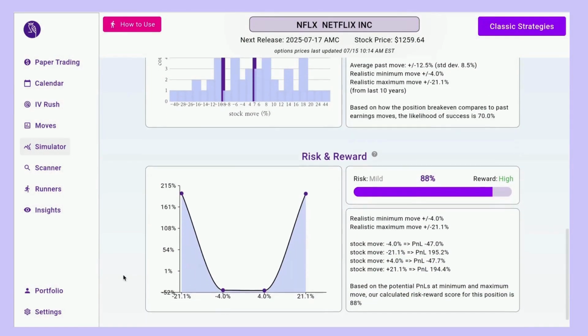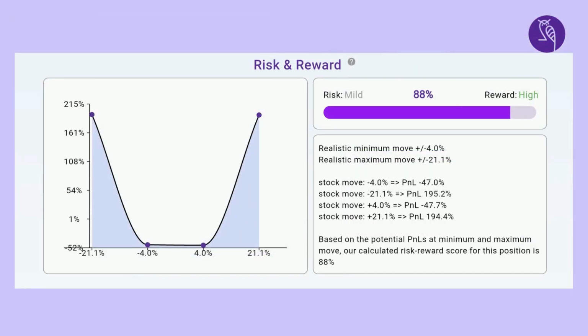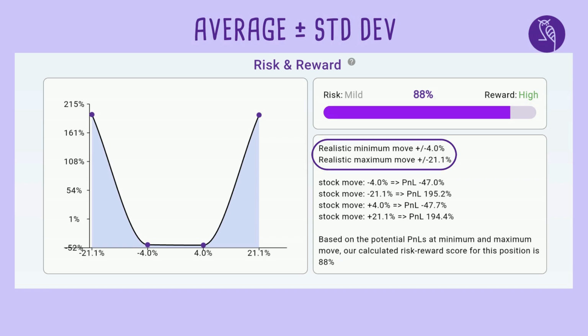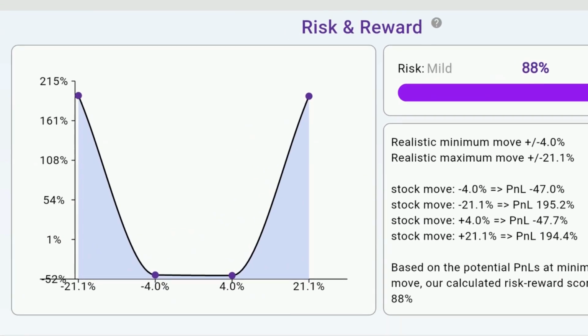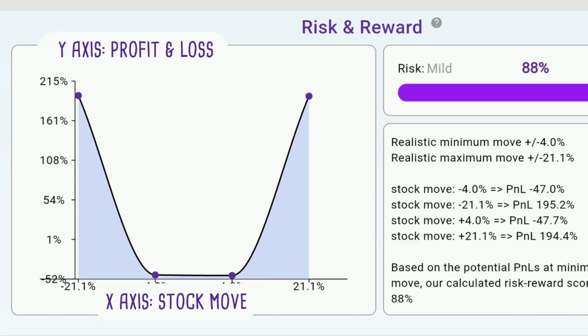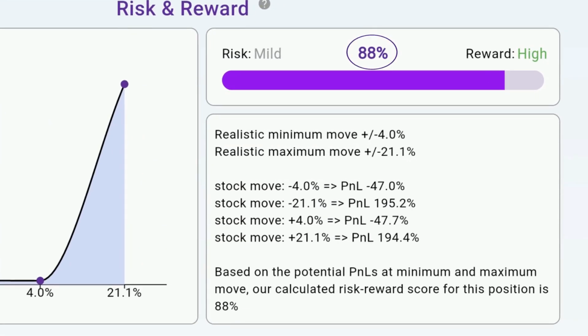Then comes the risk-reward section. We estimate how the position would perform if the stock repeats its historical min or max earnings move, defined as the average move plus or minus 1 standard deviation over the past 10 years. It gives a realistic view of outcomes based on historical data. You'll also see a full P&L curve. X-axis is stock move, Y-axis is profit and loss. And we summarize all this with a risk-reward score based on all those statistics.